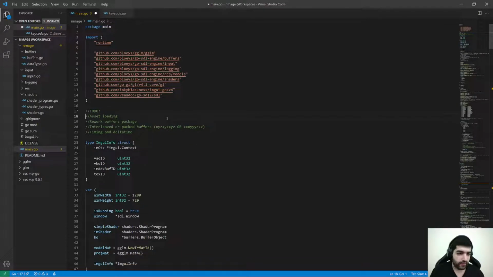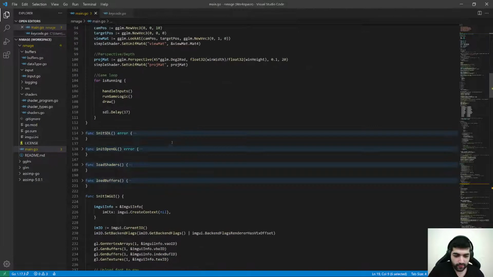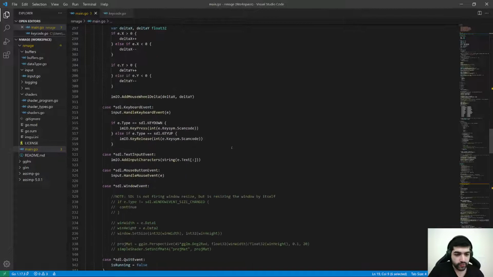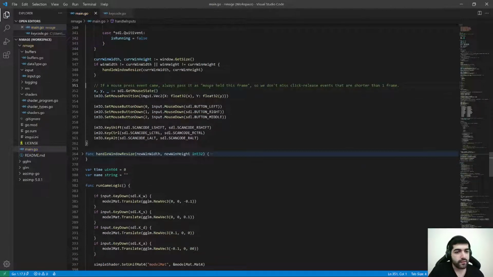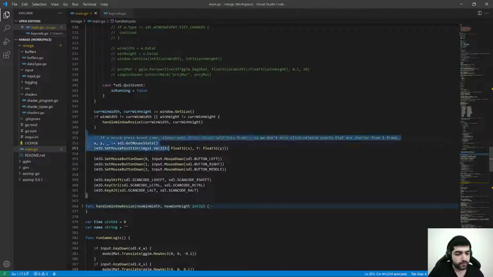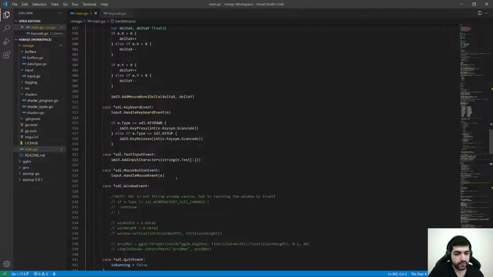ImGUI integration is done. Asset loading is not done in nMage, but it's done in Asm, so we'll do that. Timing we need to get soon, but for now it's fine. And yeah, buffers will need to, because I think this is enough for today. Pretty good job, I guess. Bit ugly to have everything here. Maybe we can move this.